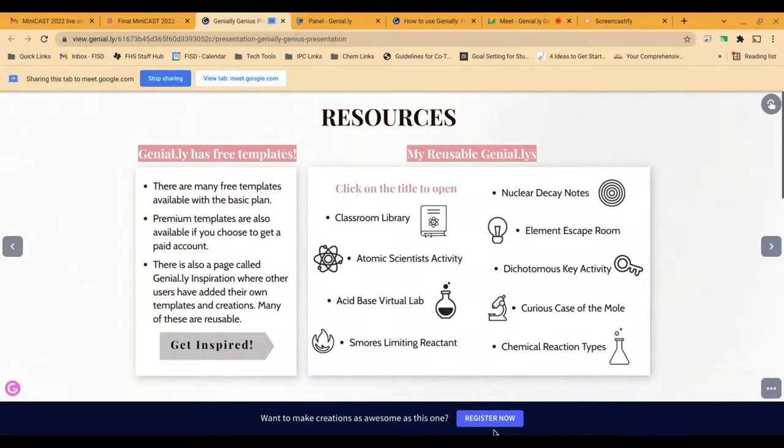So here I also have a list of my reusable Geniallys that I've made. I was teaching chemistry only last year, so that's the majority of what my activities are. So I've got an atomic scientist activity, acid-base virtual lab, mostly chemistry, a few biology or environmental science ones. These are all reusable, so any of these you click on, you will be able to remake as well.